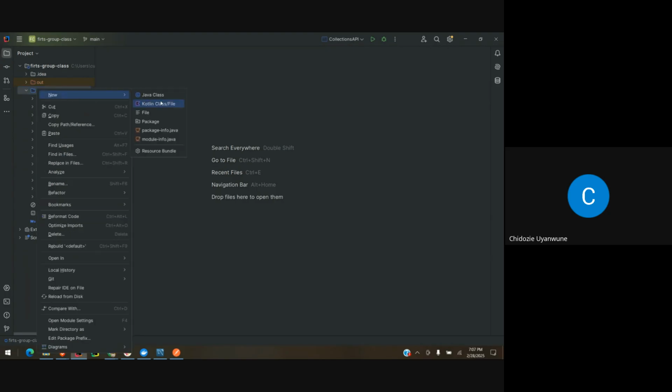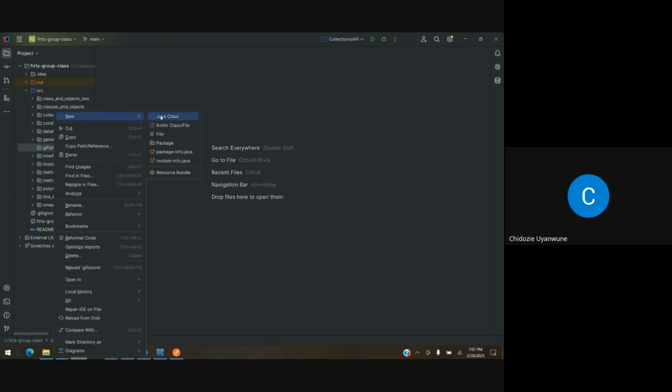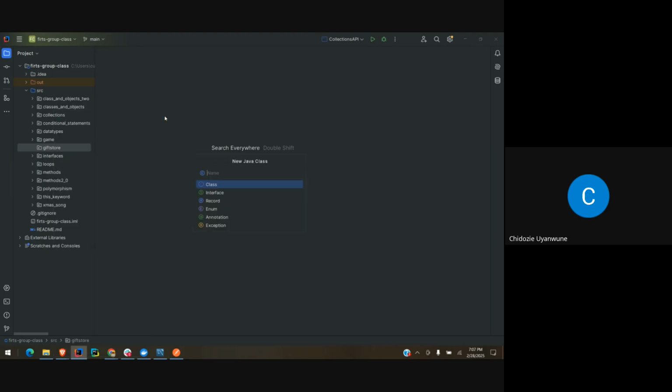So we create, call it a gift store. By a gift store, what I understand is that a gift store is a huge thing because there are so many aspects of it. There is the payment part, there is notification, there are so many aspects of a gift store. But number one, we are just working with plain Java.